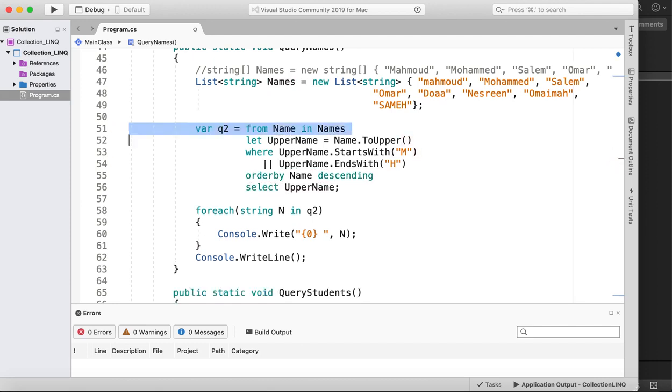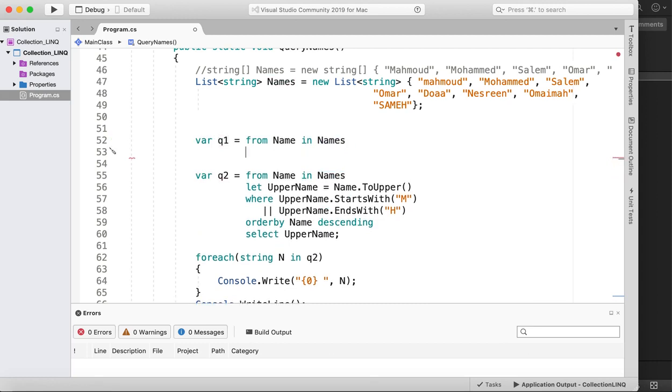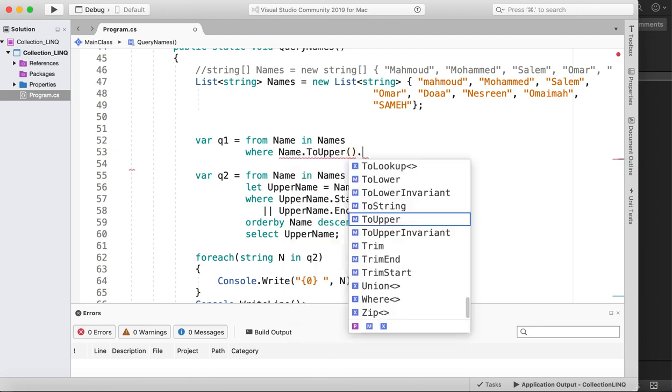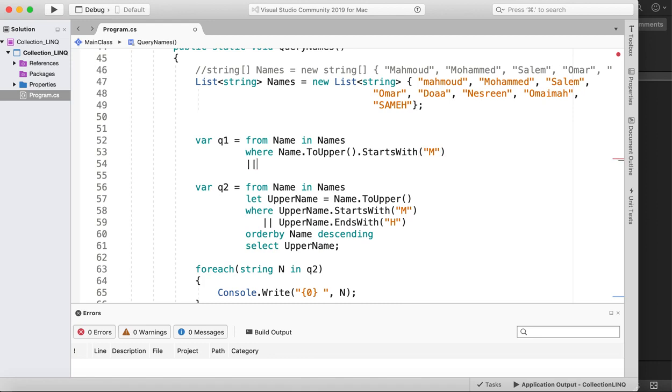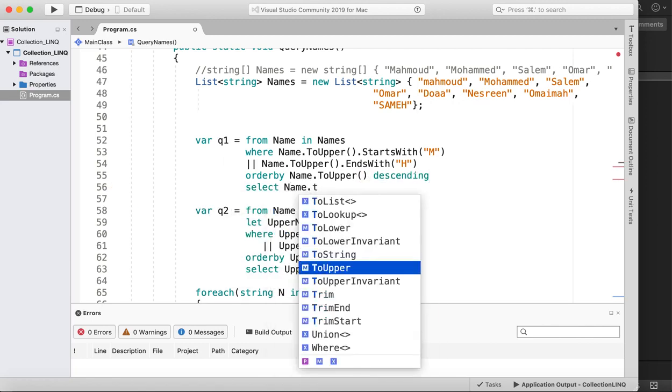لو واحد ثاني ممكن يجي يكتبها، خلينا نكتبها هون Q1 for example from name in names. ممكن يحكي هون where name dot to upper dot starts with capital M or it ends with this one. okay order by خلينا نسوي name dot to upper descending، هذي هون select name dot to upper.